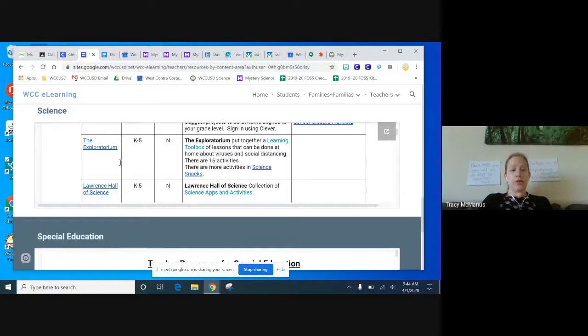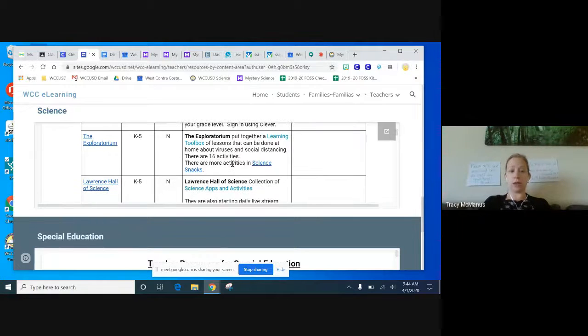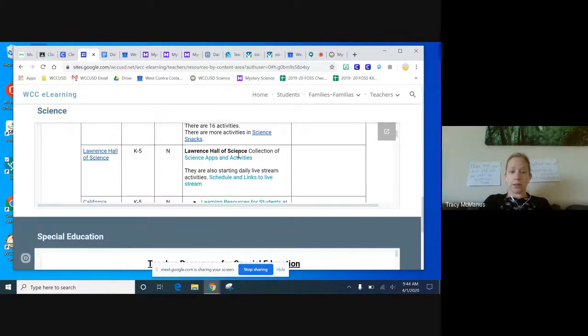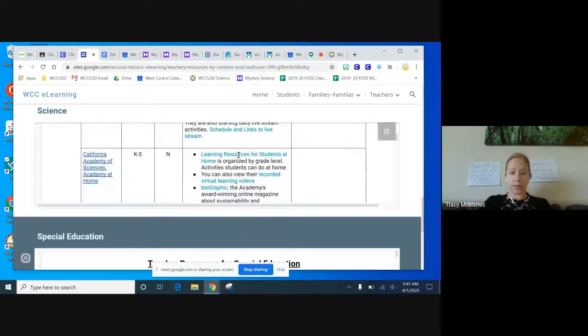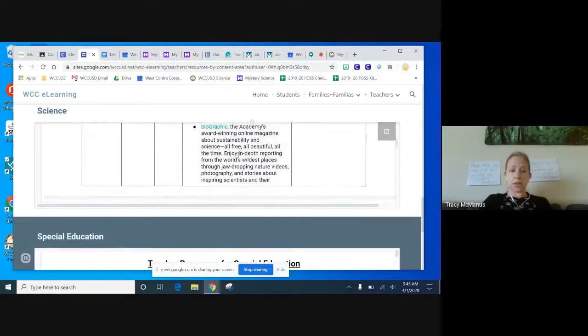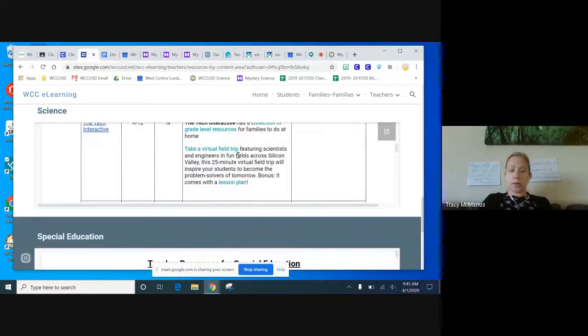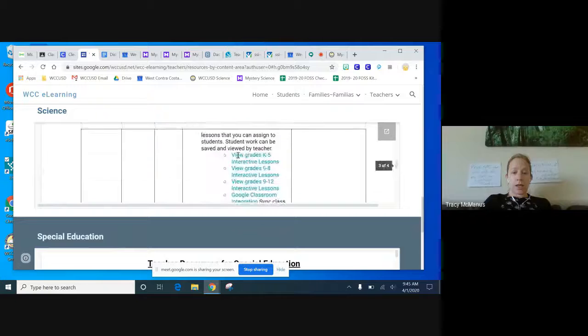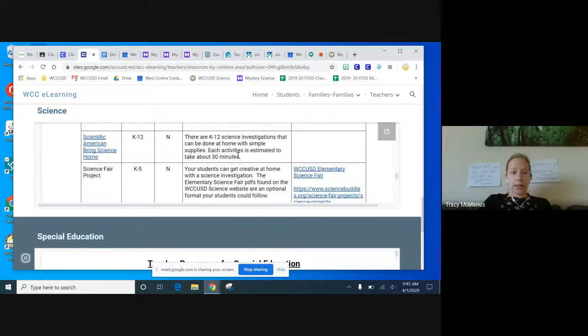So all the local science museums have offered lessons that are fun activities to do at home. The Exploratorium, Lawrence Hall of Science, Cal Academy of Sciences has a whole Academy at Home section. The Tech Interactive, PBS Learning Media. I recently added Scientific American, bringing science home.